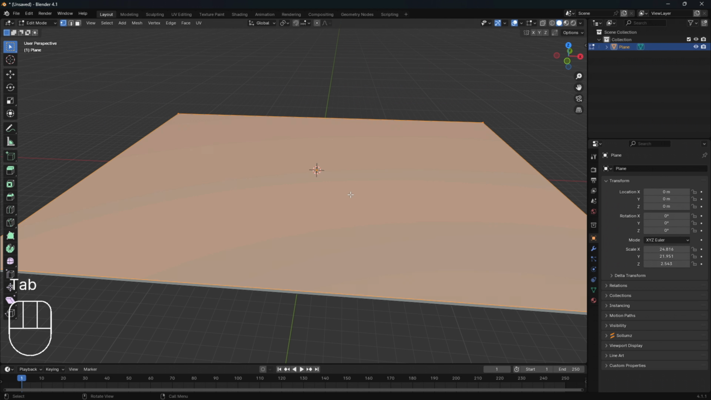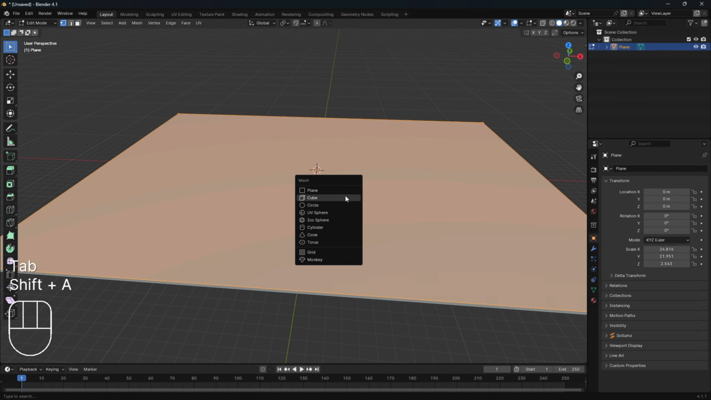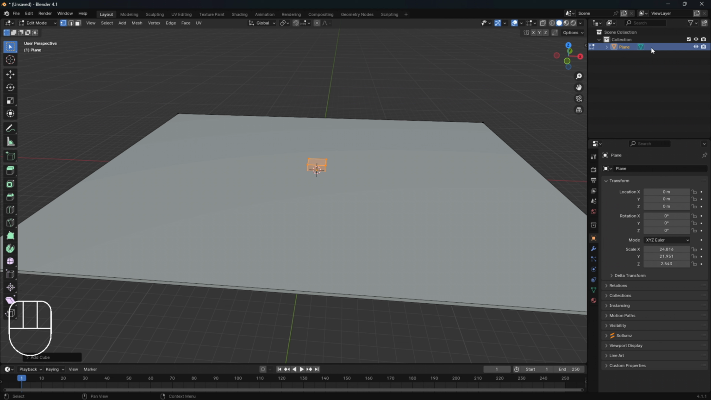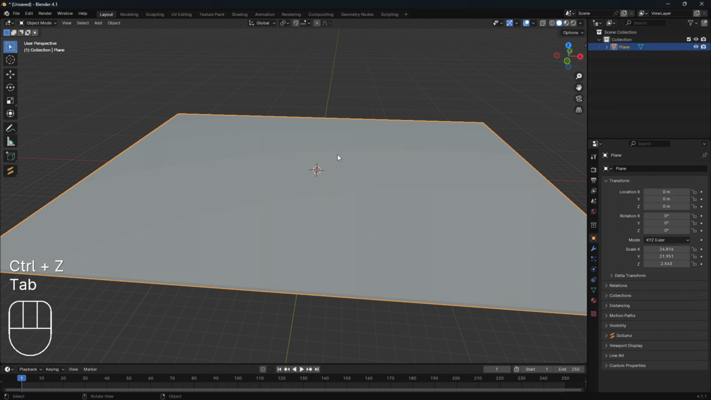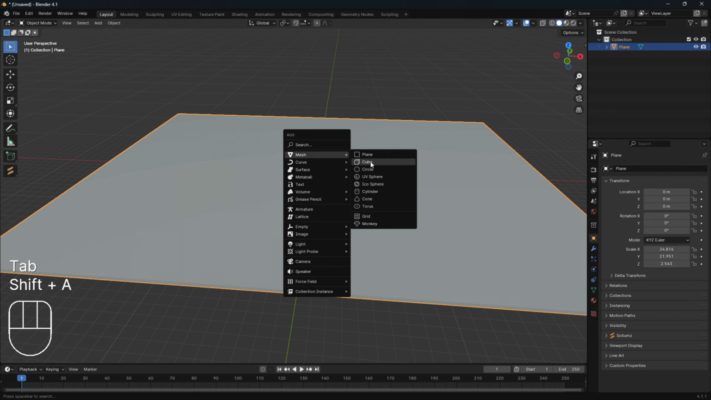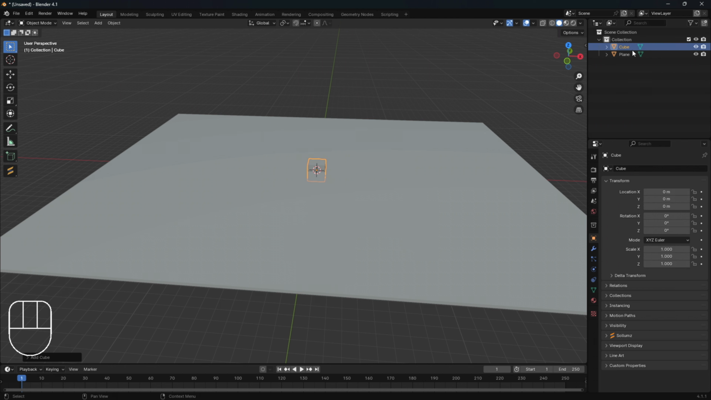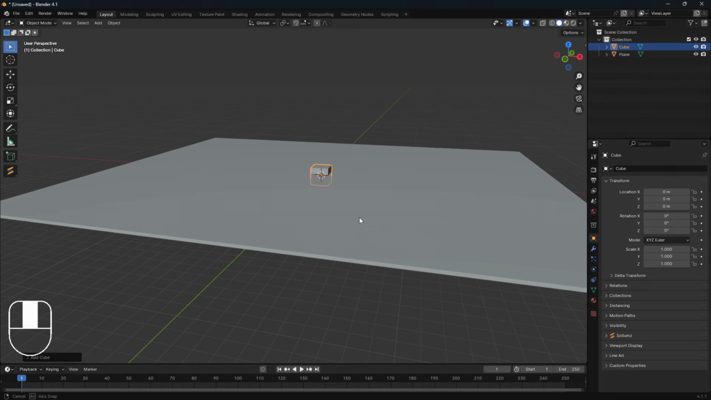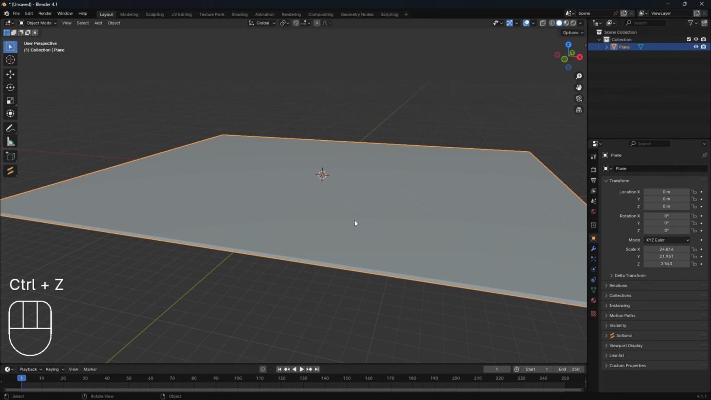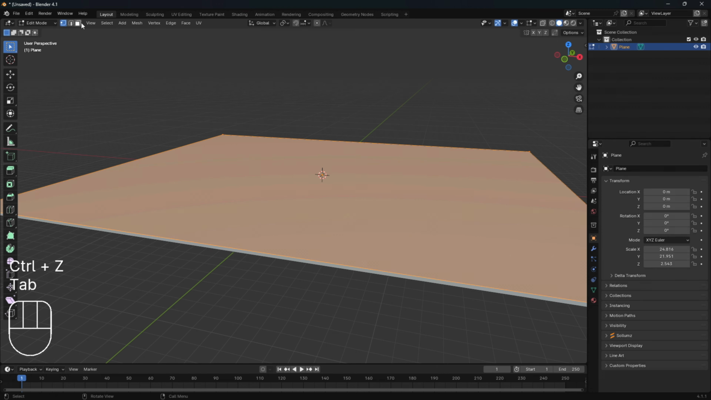So if I go to edit mode and I do Shift A and I add a cube, you notice that this plane here, that it doesn't say that anything was added. So if we Control Z to get rid of that, and we go into object mode, we press Shift A and then we add the cube, then it populates here, so it lets you know that you have a cube here.